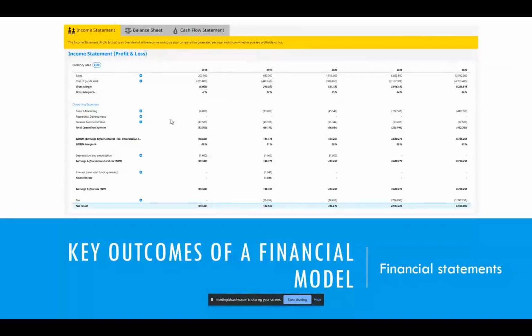I'm just going to have a look at some of the key outcomes of a financial model. And as you may know, you have your financial statements: your income statement, your balance sheet, and your cash flow statement. But for me, what's far more important than all these for a startup is a simple cash flow model to show when cash is coming in and when cash is going out of the business. This, to me, is the output of a financial model that can even come at a later stage.